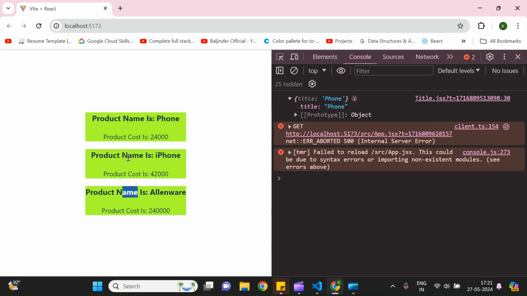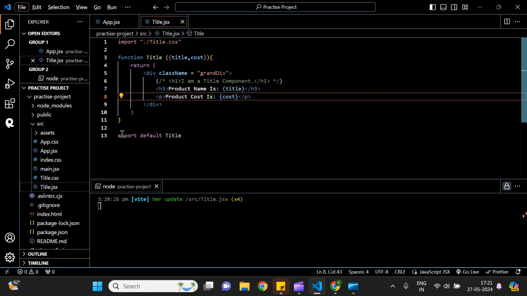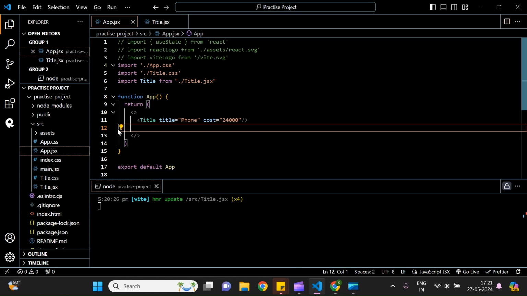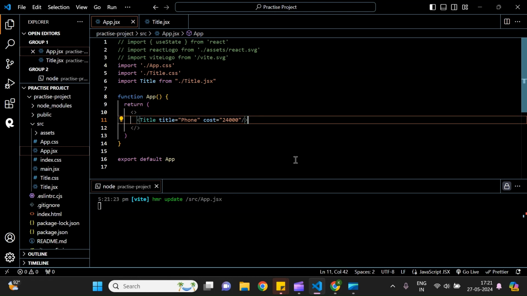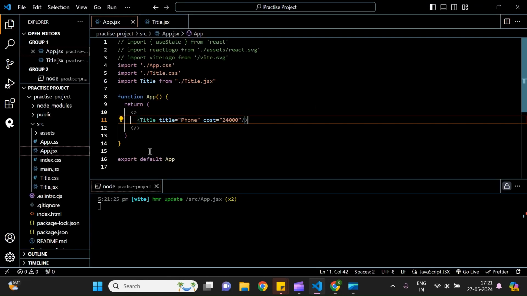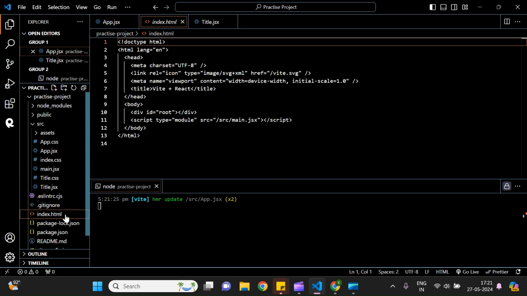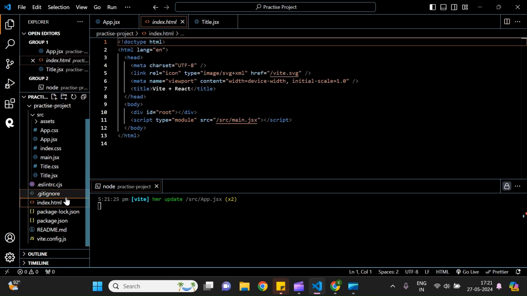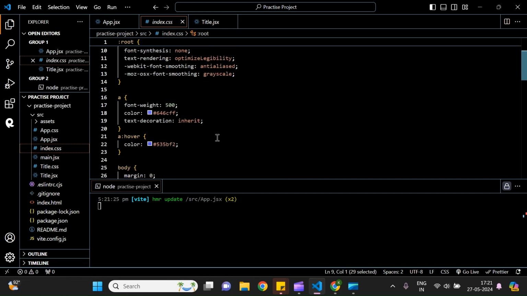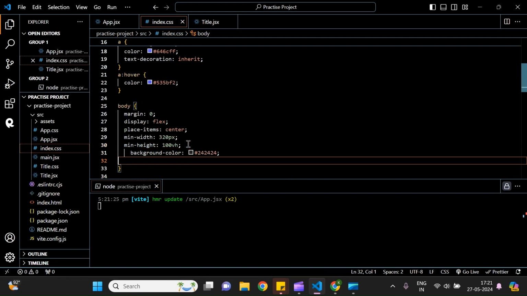So now what we will do is remove these two and focus on this one. All right, so let's go to app.jsx and let's remove these two. So up to now, what we have seen is that we have described our product and we have described its cost. First, let's do one thing. Let's change this white color to black one, index.css. I need to find. This is the index.css. Let's take this background color and apply it in this body.